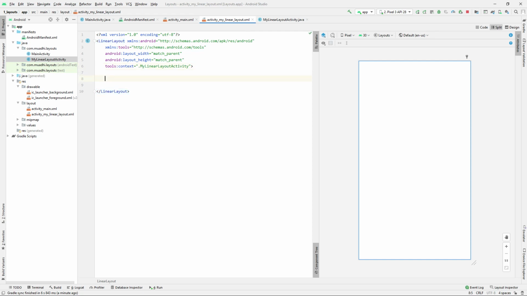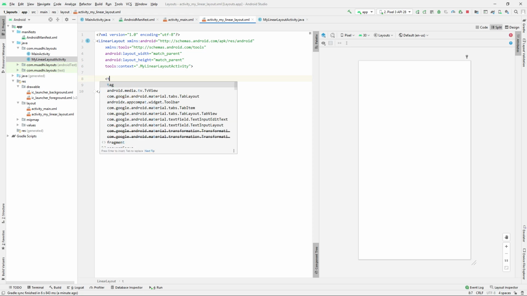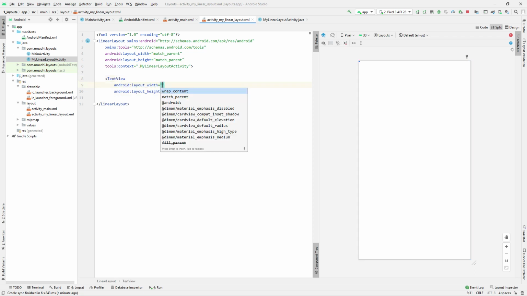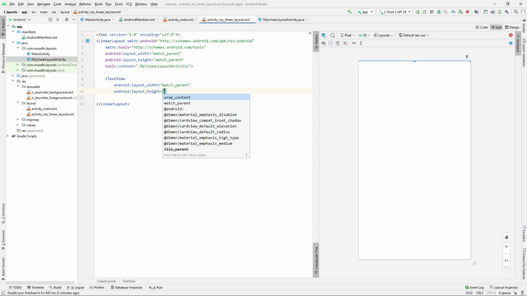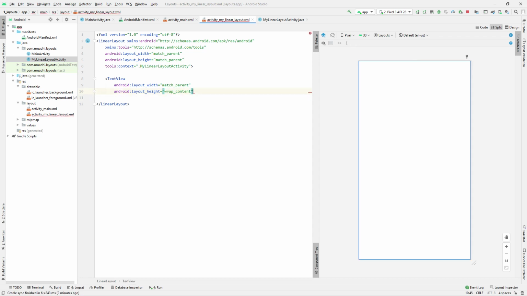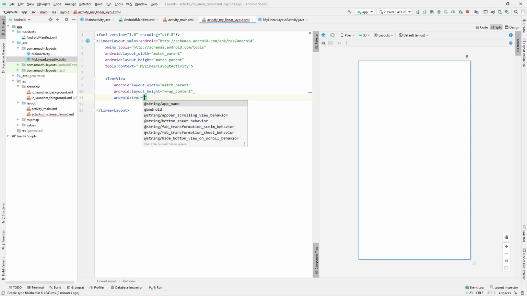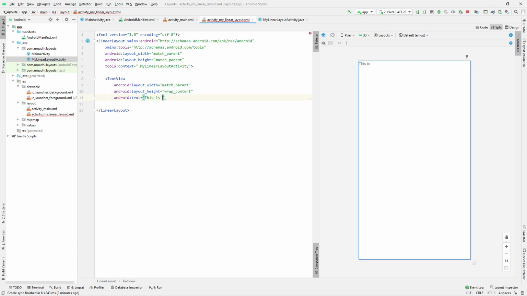So I'm going to create a text view here. I'll press the less than sign and write text. You just write a capital letter T and then text view like this. Then you can say height should match parent, width should match parent, and height maybe should wrap content. Then I add text, which is the text that will appear there. So I can say this is 1. Okay, and then I close it.